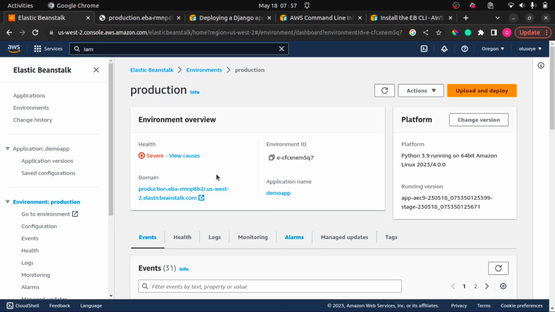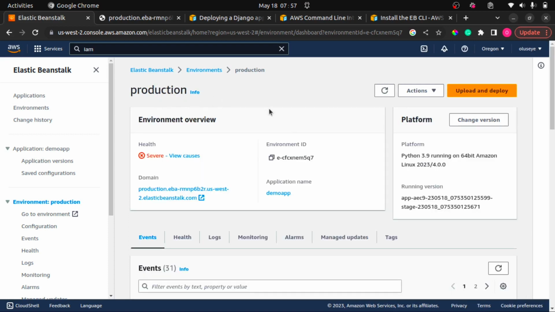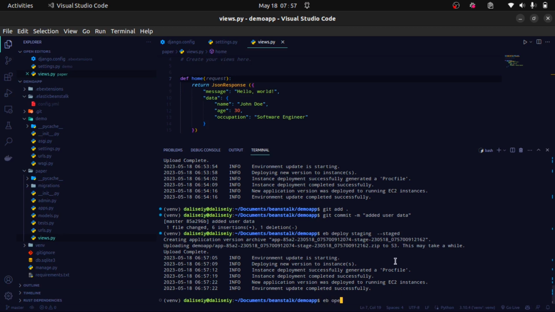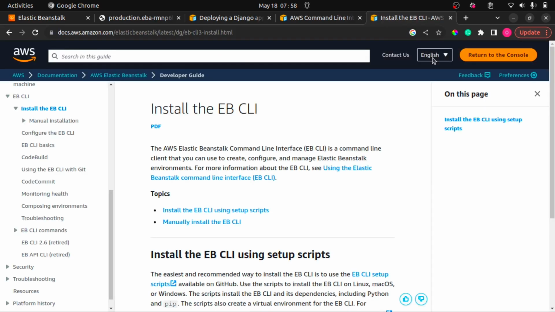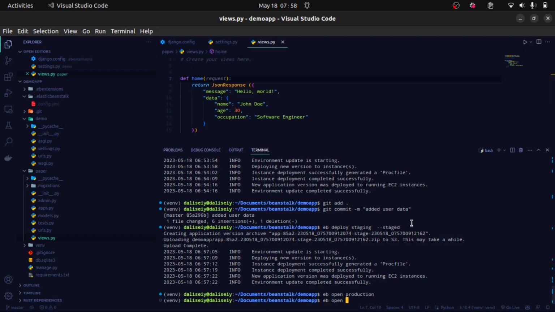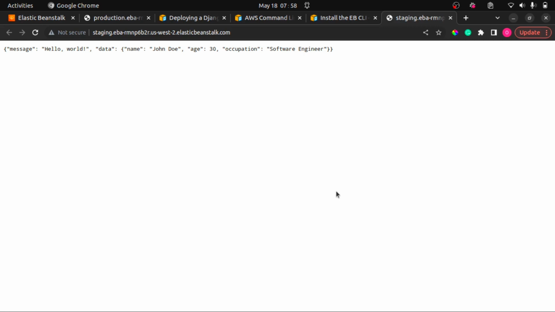In cases where you do not want to keep going back to the AWS management console, something seems to be wrong, but we're just going to ignore that for now. In cases where you do not want to go to the Elastic Beanstalk management console to check your application, you can just run eb open and specify the name of the environment, eb open production. What this is going to do is open a new tab in our Chrome browser with the production environment. But since I'm more interested in changes I deploy to staging, I'm going to run eb open staging. That's still in process. Yeah, I guess that's been opened here.